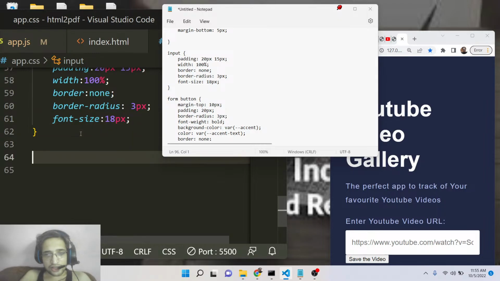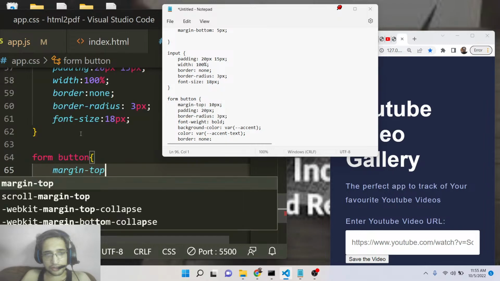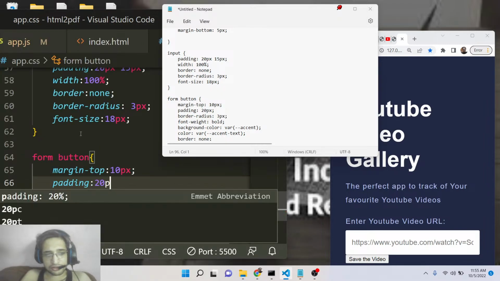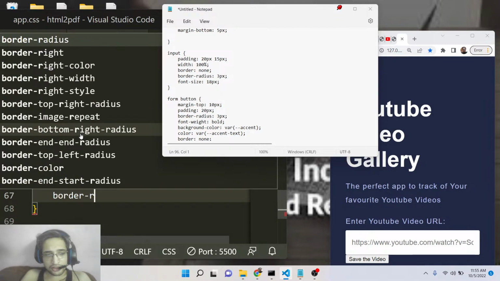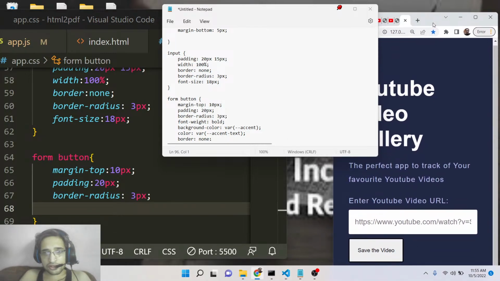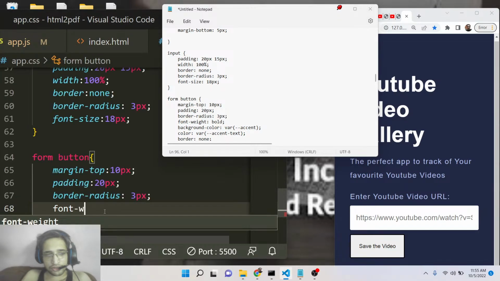Now we will also target the button, guys. So the button margin top will be around 10 pixel. Padding will be equal to 20 pixel. Border radius, we will say is 3 pixel. So this is the button that you are seeing right here. And also we need to change the font weight property, guys, which is equal to bold.